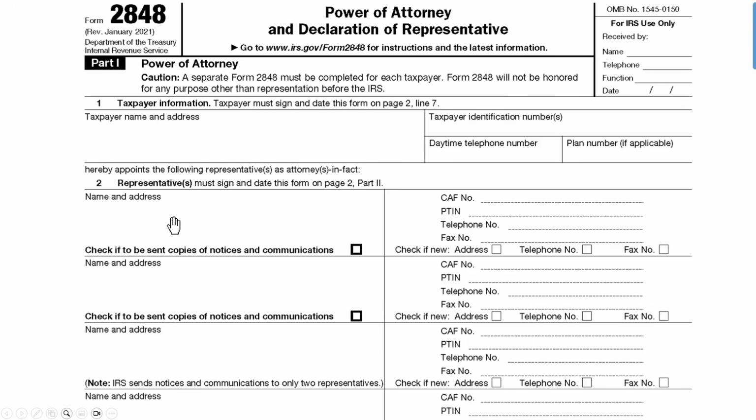And then section 2 of part 1 is representative's information. So this is where you put your name and business address, your CAF number, if you have one, we'll talk about that, your PTIN, telephone number, etc. If you have had a change of address or telephone number or fax number since the last time you filed a 2848 for any client, not just for this client, then you will want to check the box that says there's been a change, so then the IRS knows they need to update their records.